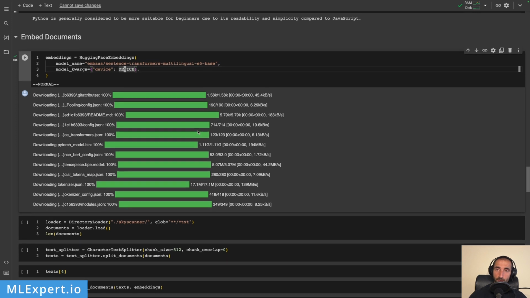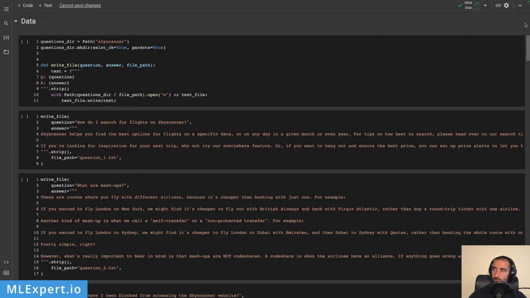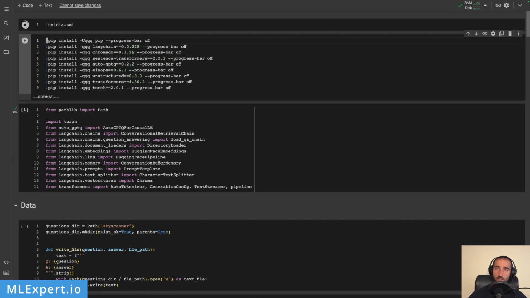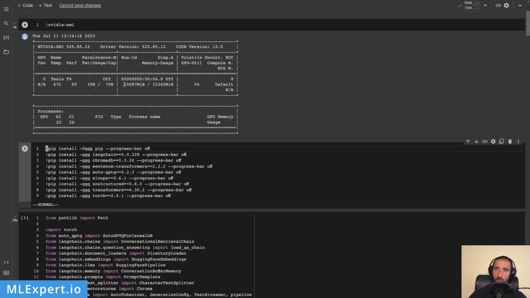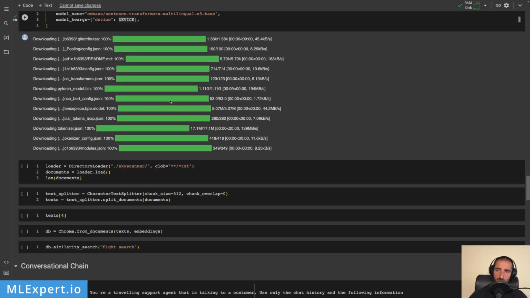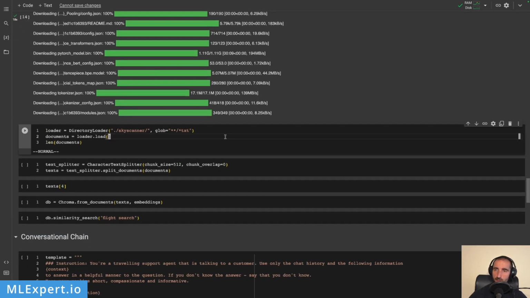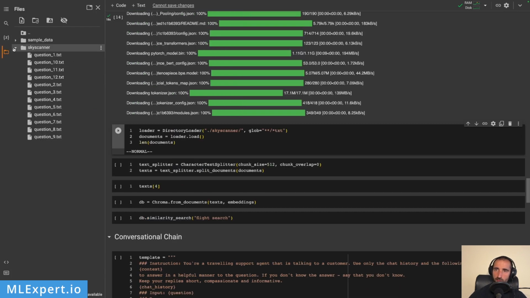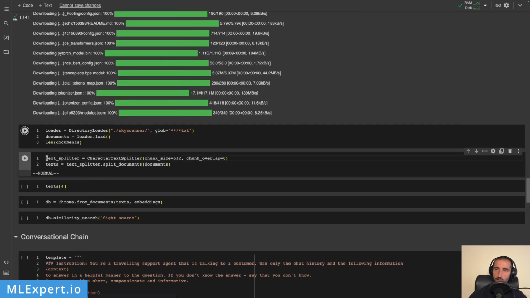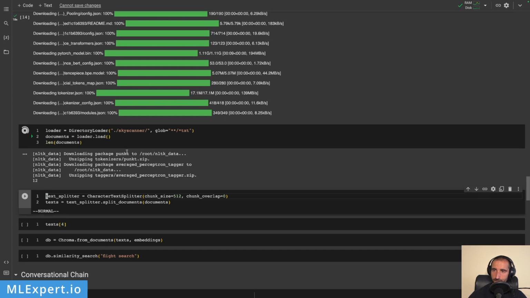into the GPU. And if I go to the GPU at the current time, let's see. We have about 10 gigabytes of GPU memory used just loading the models. So we have about 5 gigabytes to use when doing inference. Next, I'm going to pass in the Skyscanner directory, and I'm going to take all of the text files here and load those into documents.